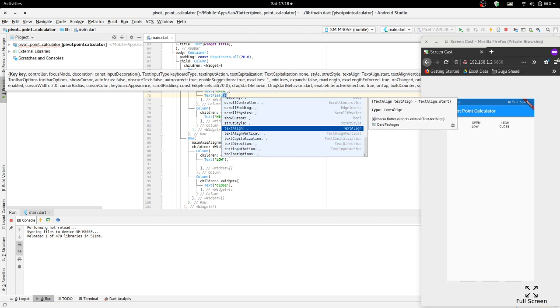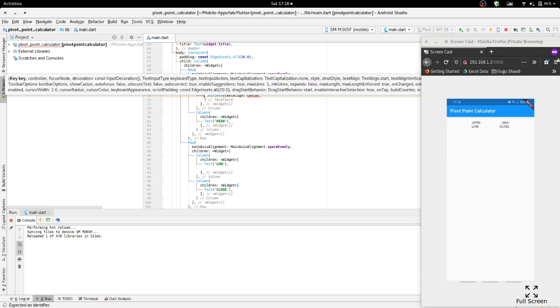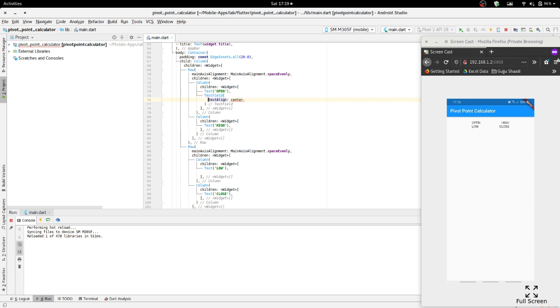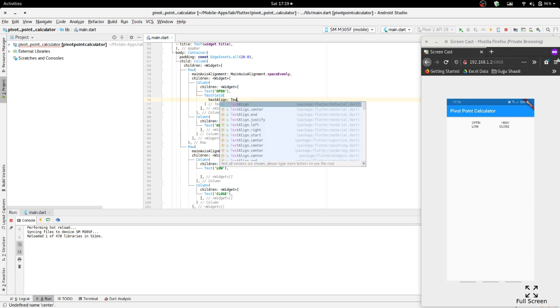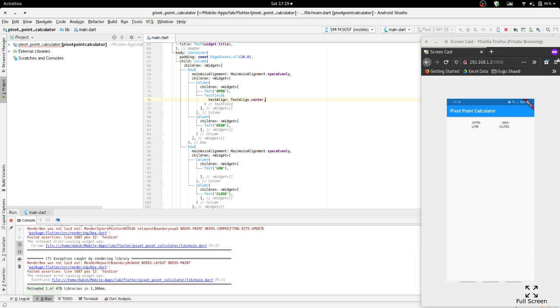Okay, so text align, maybe center. Don't tell me that I need to pass the constant again. TextAlign.center. I knew it. Okay, let's save it. Ah, needs a parameter. Okay, let's copy this.